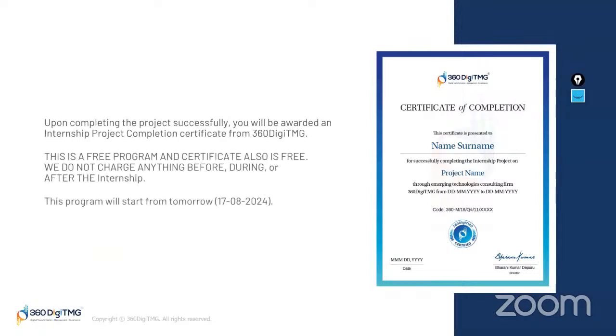Now, talking about after completion, you'll get a certificate of completion from 360DigiTMG, and this is a free program, as we said before, and the certificate is also free. We do not charge anything before, during, or after the internship is over. This program will start from tomorrow, that is 17th August 2024. All you need to do is fill the Google form that will be posted in your WhatsApp community. And yes, you will get access to the LMS. Make sure you go through the videos, click on the assessment, complete it, complete this project, and rock your project.